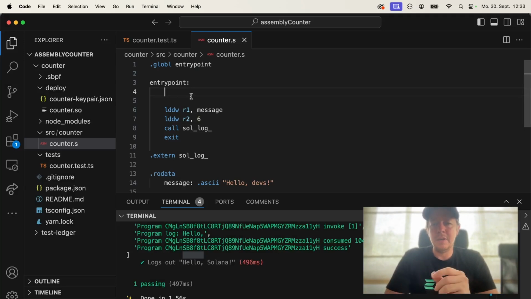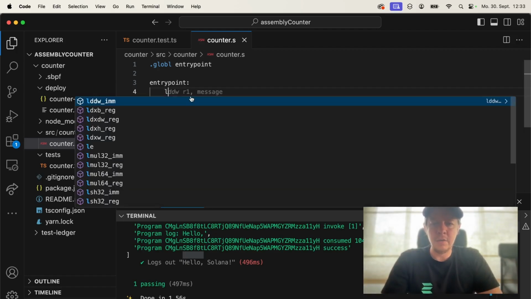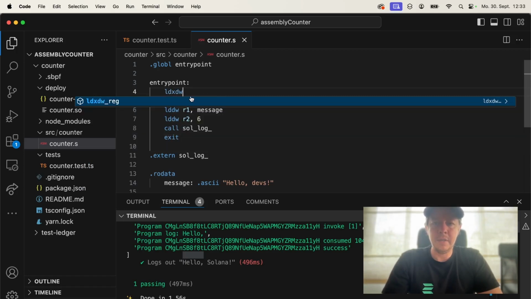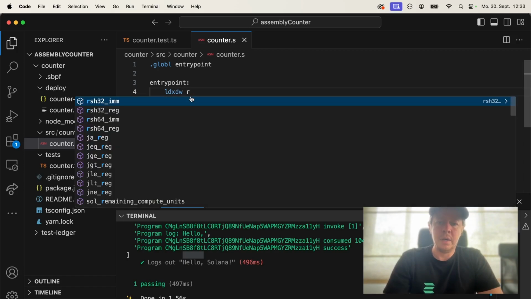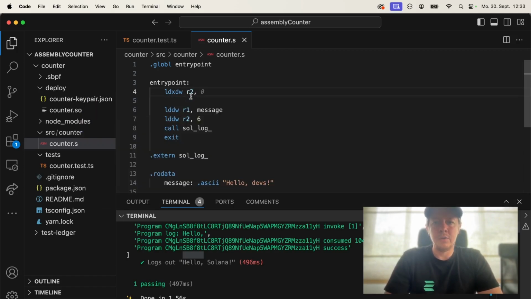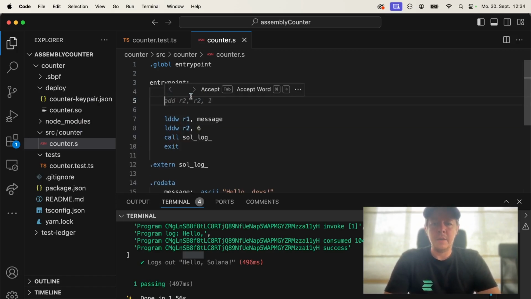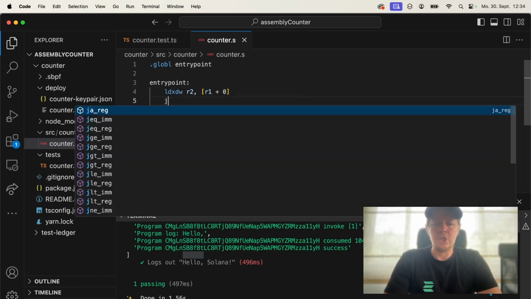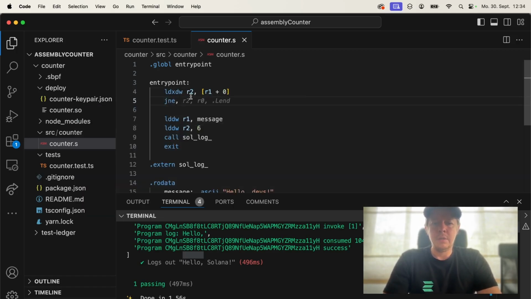So what we're gonna do is we load now the first 8 bytes of register 1, which has the whole account data. So what we're gonna do is ldxw, so load extended word, and we're gonna put it in R2, and what we want to load is R1 plus 0. And then we're gonna do jne, jump not equal 0, and then we go to an error.